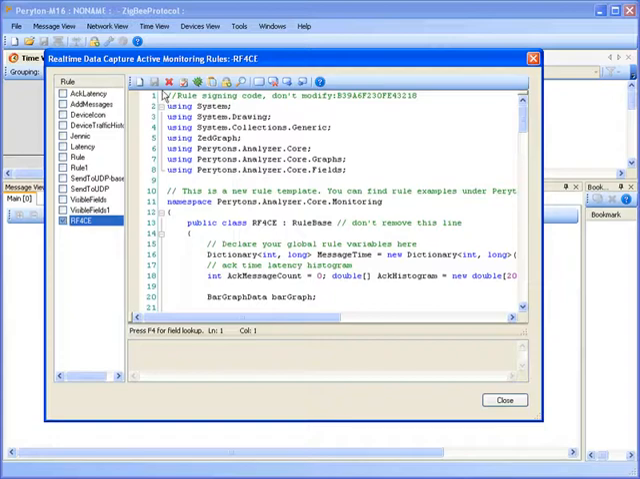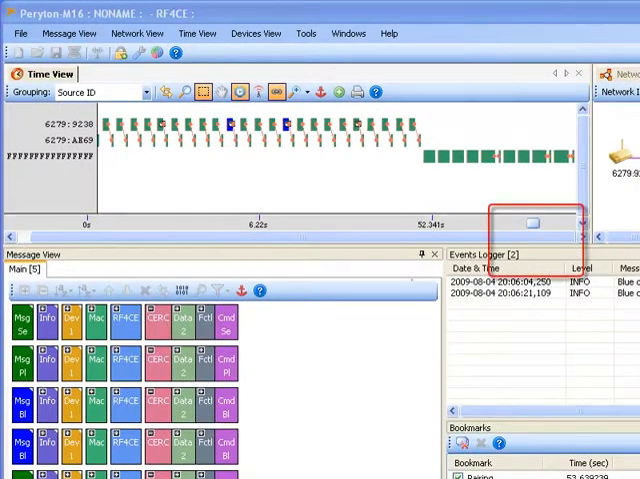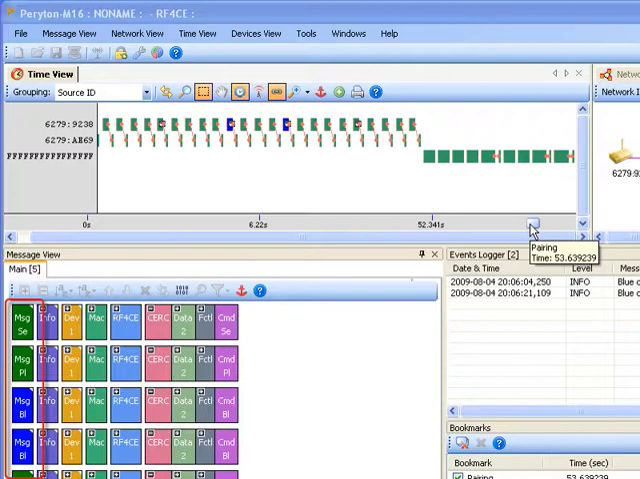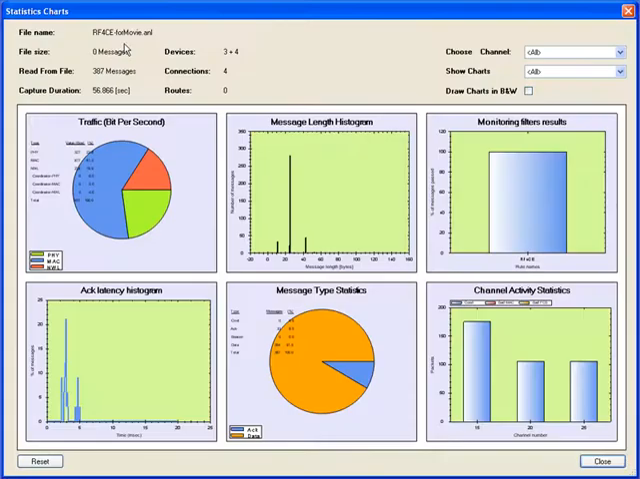The technician runs the rule and can easily see pair transactions by looking for bookmarks. See the commands sent in the message view, see blue key commands marked as blue, events in the event log showing blue key commands, and a statistics chart showing the ACK latency.